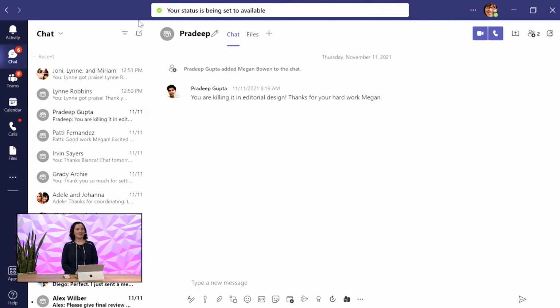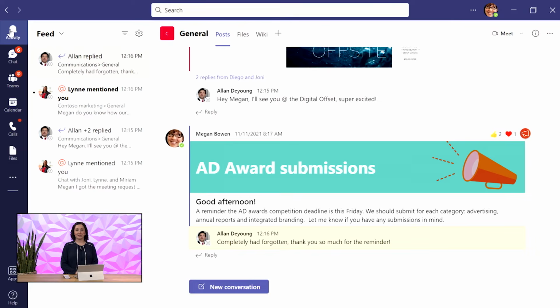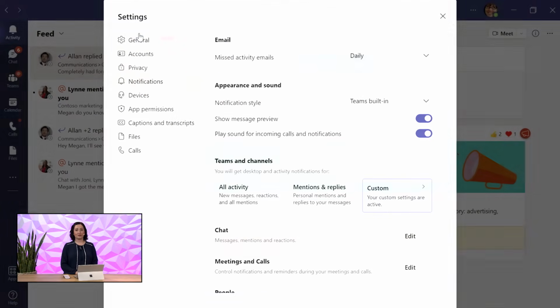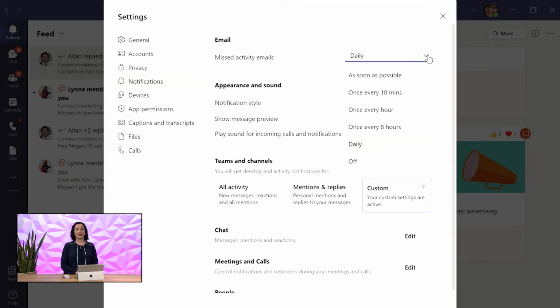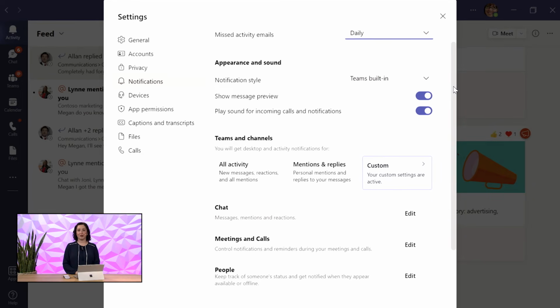Now, the second way to minimize distractions is to customize your notification settings. Click on the Activities icon and open the Settings wheel. From here, you'll be able to update your notifications to match your preferences. For example, if you know you'll need to focus all day, but want to know what you missed, choose to receive a daily missed notification email, or even shut it off if you don't want another email.